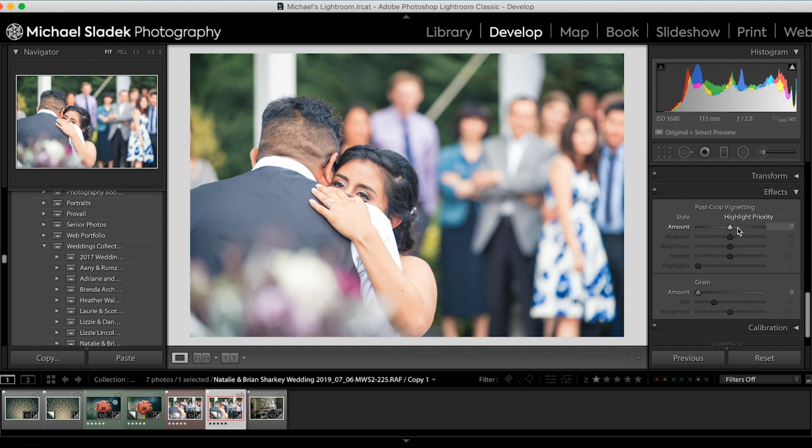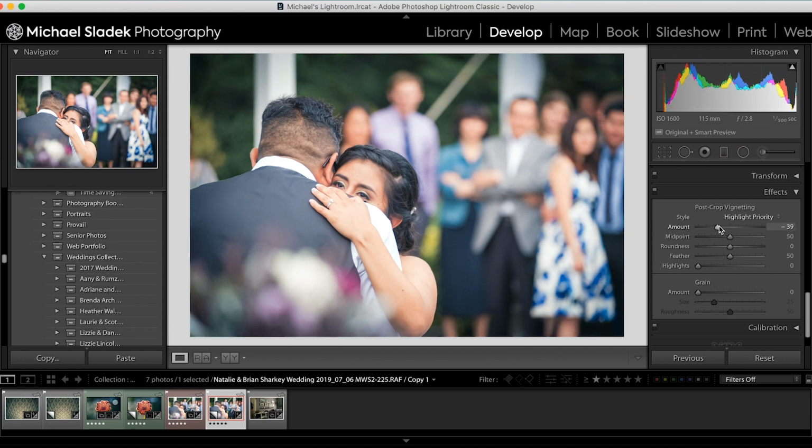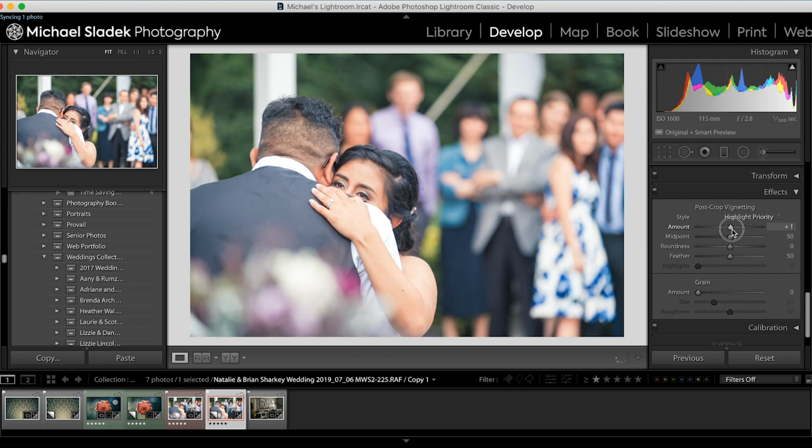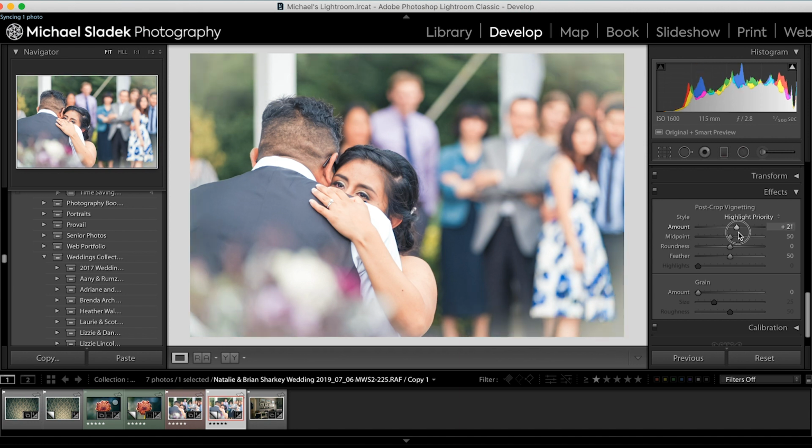It's pretty easy to use this slider. It's relatively limited controls, but it does some cool stuff. What vignetting does, it was originally designed to correct lens defects. Lenses are often a little darker in the corners, so vignetting was designed to offset it, to correct it, to make it brighter in the corners.